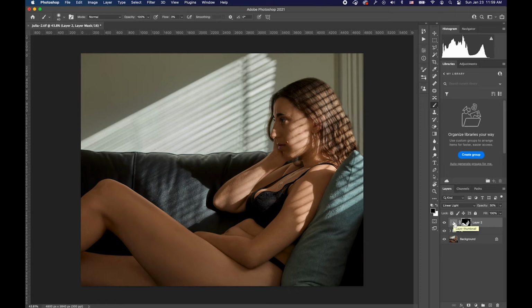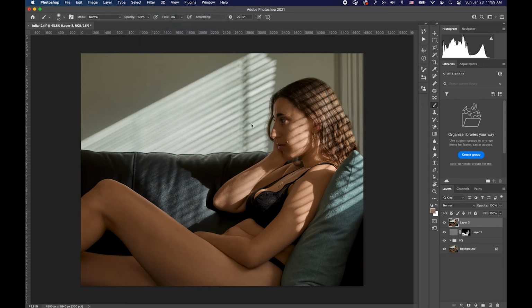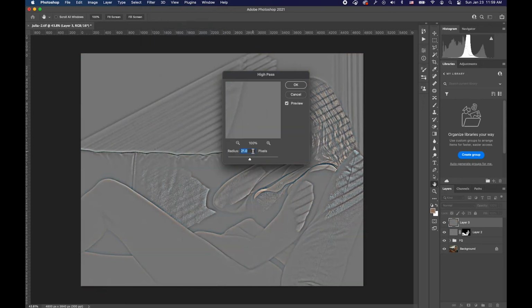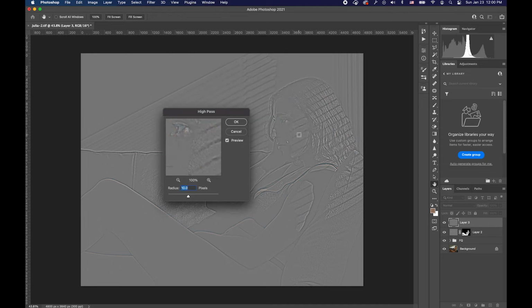And then we're going to create a new layer here. We're going to go filter, other, high pass, and we're going to add the texture back in. We're going to go for something like 5. Look here, the skin. Bump it up, let's say 10, maybe here on the face.